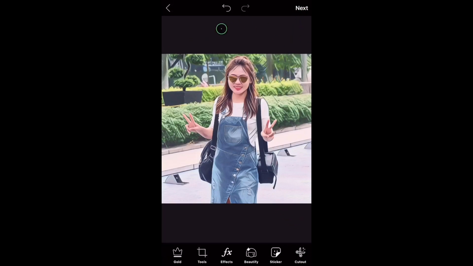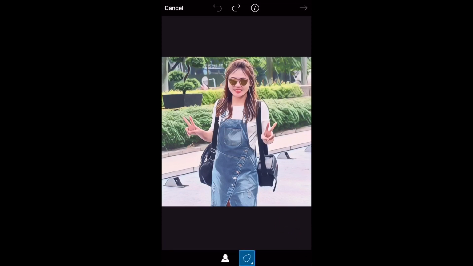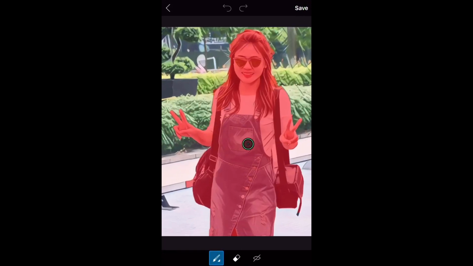After that, we will remove our background here by clicking on the cut out menu here, and then you just select your body like this. Okay, after that you click next, this icon. Make sure that it already covers your body.